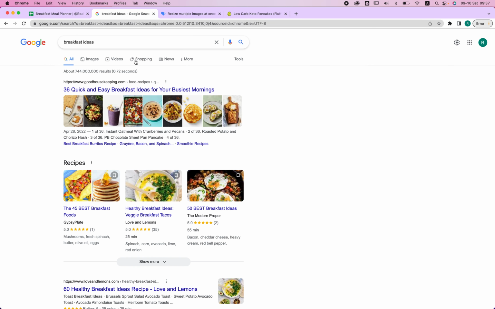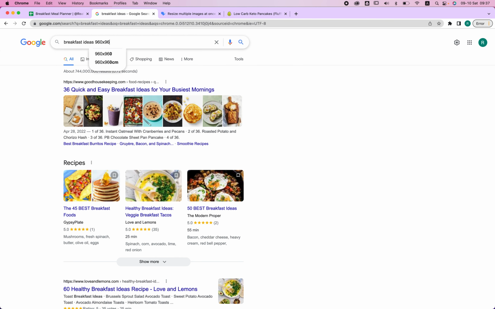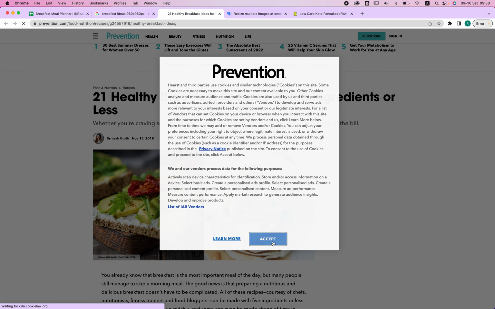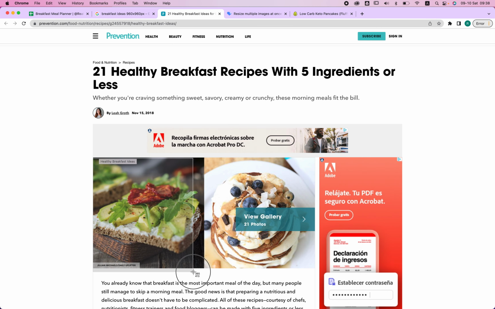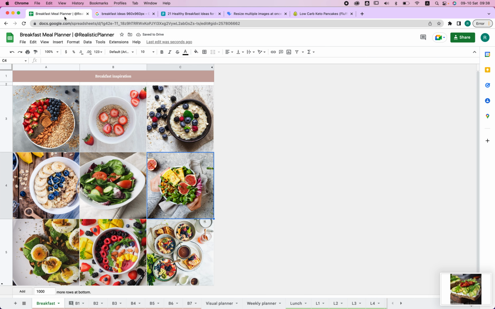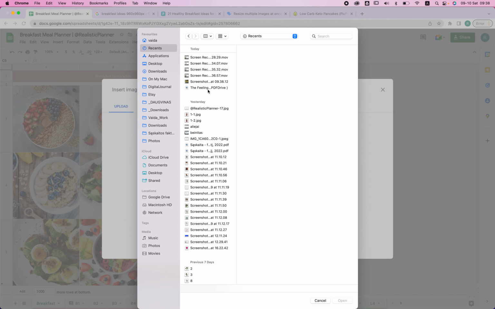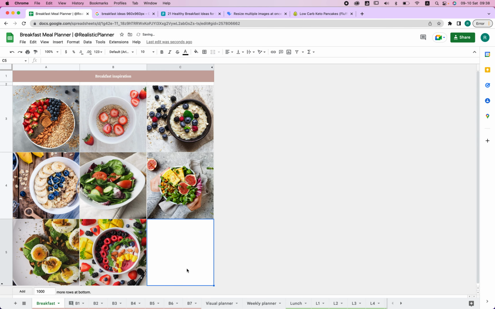So I would just go to Google search and write breakfast ideas, and I would write 96 by 96 pixels, so that makes sure that the image is square. And let's say I like this toast, then I would add this toast to my planner. So I can just make a screenshot of the square image, and after that I can add it here. So let's say I'm going to click insert image in cell, and then I can just put the image that I've just screenshotted. And that's it. You have your image here.